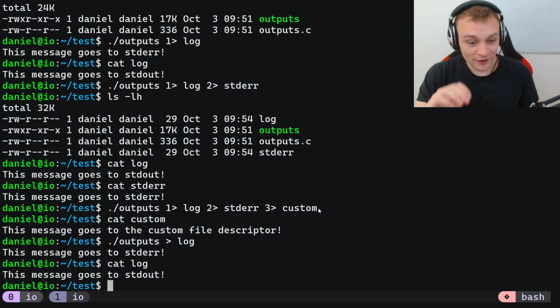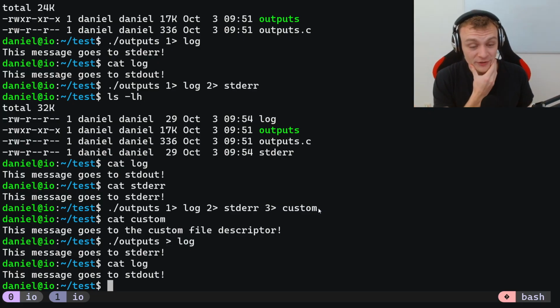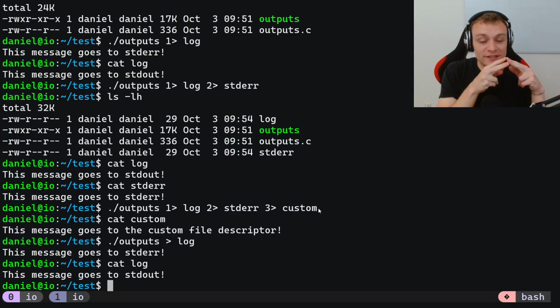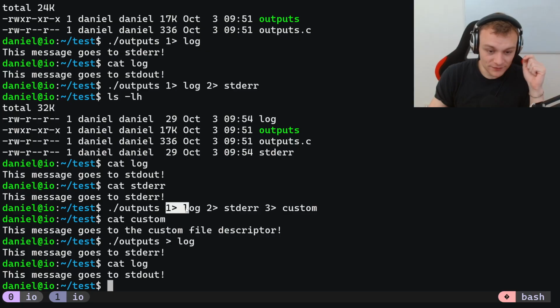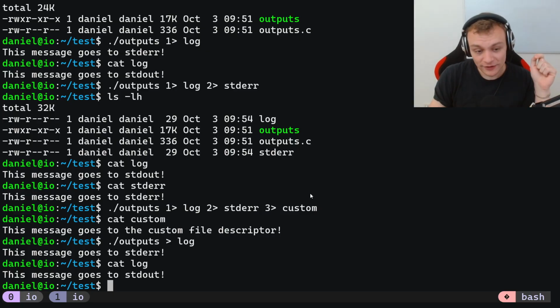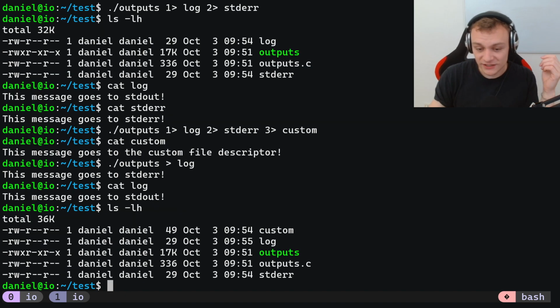Okay, now a very, very common question is, how do we merge the file streams that we output to into a single file? Because for some of you, in some applications, it's just not convenient to have multiple separate files that contain the outputs to the different file streams.